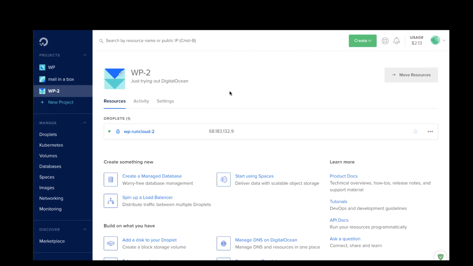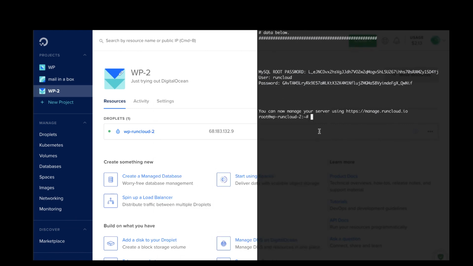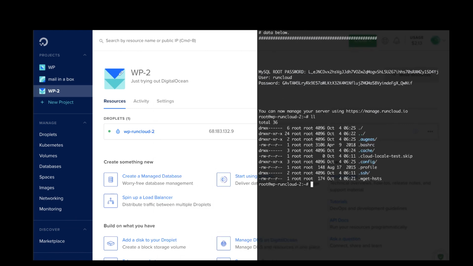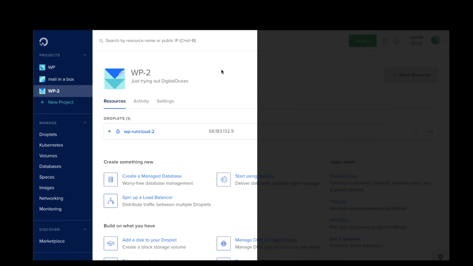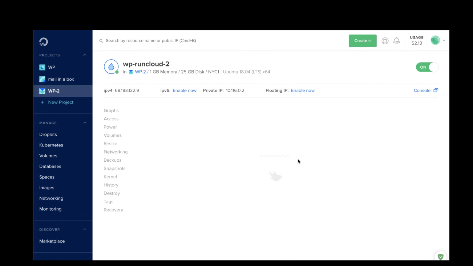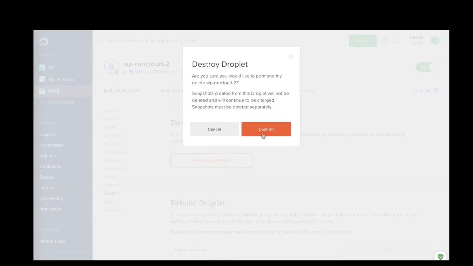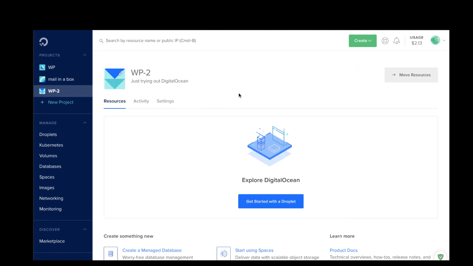So I'll just check that. So yeah, if we look at DigitalOcean and have a look, if that server was deleted, we would have got logged out, we wouldn't have been able to see that. So just going to clear that and going to go destroy, confirm. Hopefully that helps you out if anyone gets stuck with the same issue I faced.